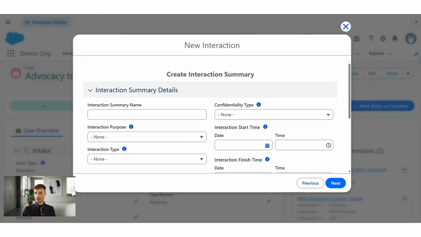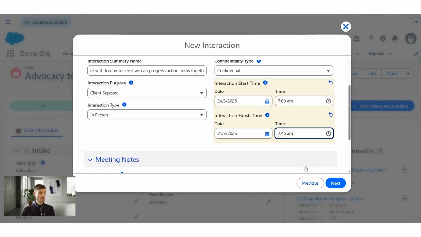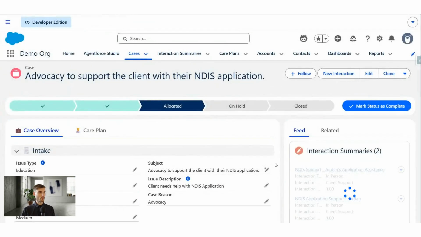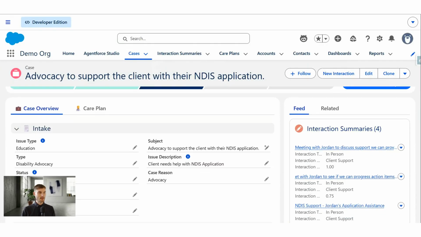So we do have a second one here that we'll just quickly add in. And once we're finished with that, we can click next, and that will create the two interaction summaries for us here. So we can see here we've got those two interaction summaries that we've created. So that's the overview of the Screenflow.